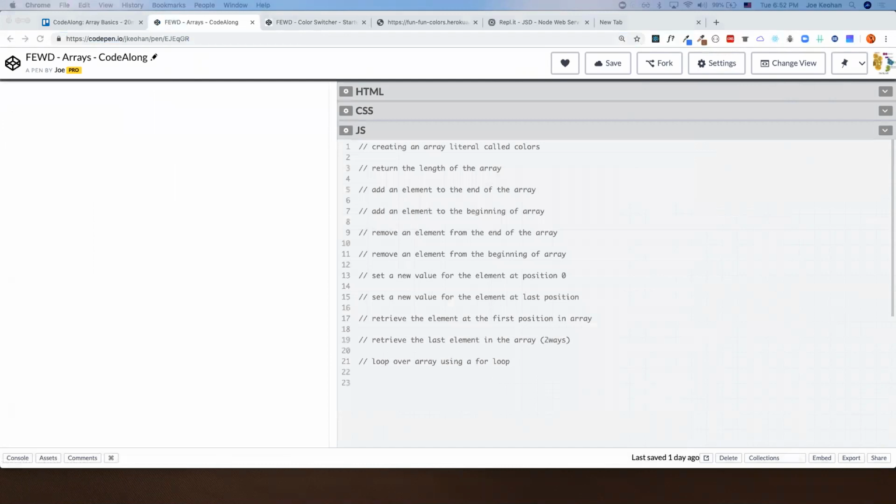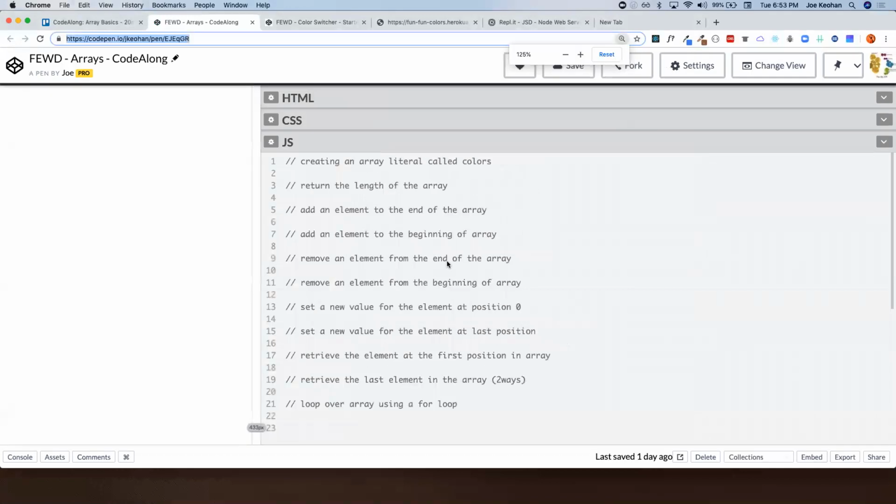So once again, just a little bit of review in creating arrays. Creating an array literal called colors. If we create an array, we always store it in a variable for the most part. So I'm going to say let colors is equal to an array. That's an array. Now, there's no colors in the array. This is just an empty thing.